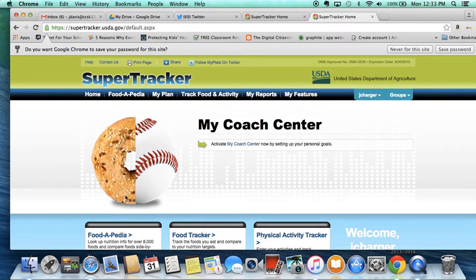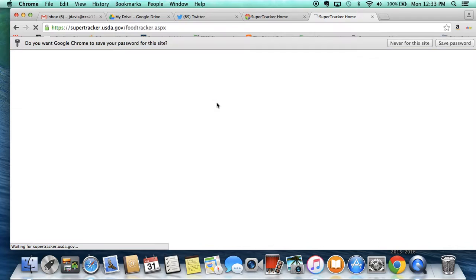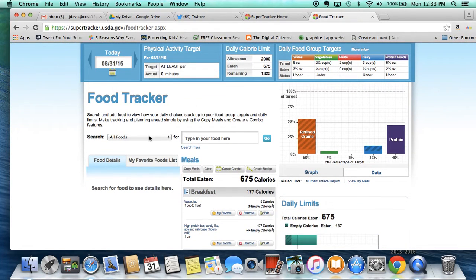Ms. Davis has actually been logging some of these for our fake person named Joe Charger, but once you get inside, you're going to click right here on Track Food and Activity, and then go down to Food Tracker. If I go down to the bottom, I can then look for any kind of foods I want. So I would look at my daily food diary that Mr. Woods gave me, and I would figure out what I need to look for first.